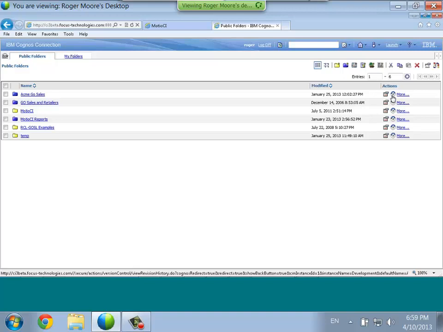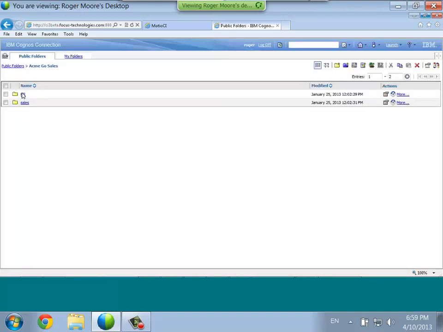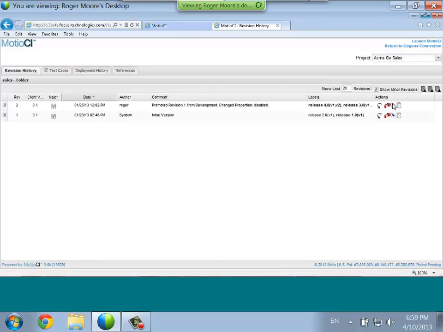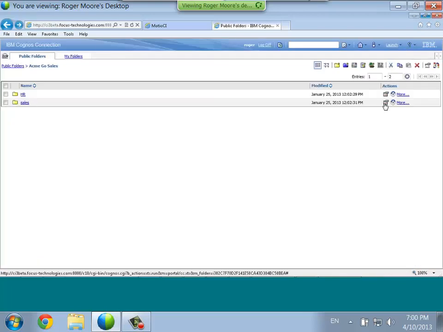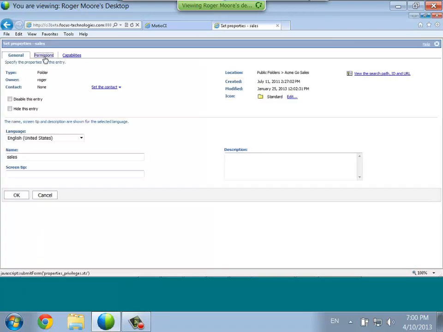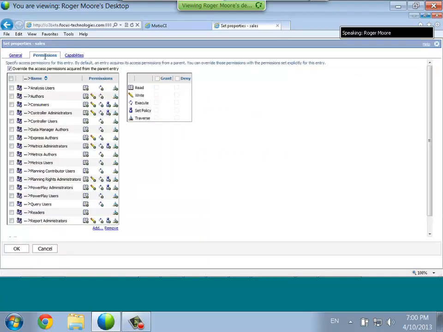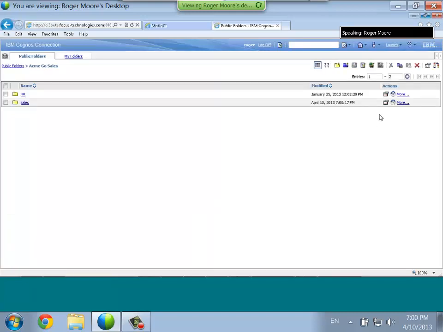And it doesn't matter what the object type is, whether that's a package, a folder, a data source, a query. We keep a complete history of that object. So I'm going to go ahead and pop open the history on this folder, and you'll see that the folder was edited in January by myself, Roger, and we can see that we changed a couple of properties on it. Let's go ahead and make a small edit to this folder. So let's just give the query users write access and set policy access, and change the policy set on that particular folder.